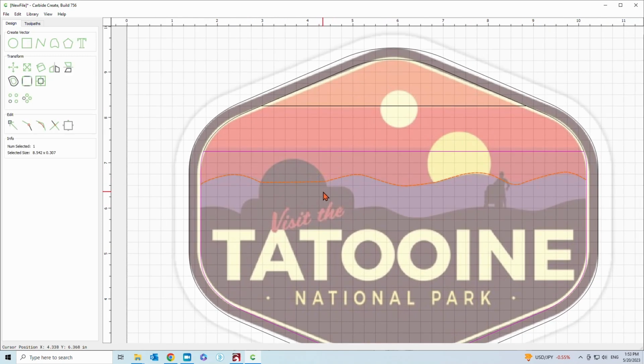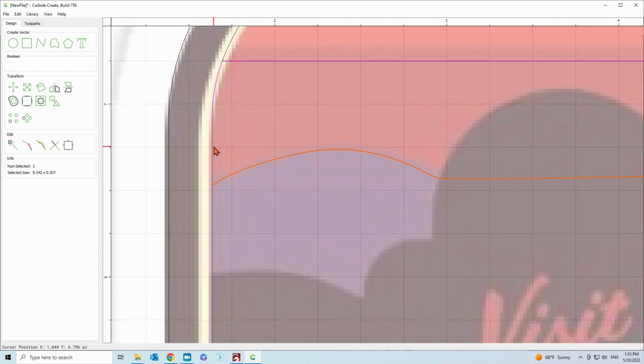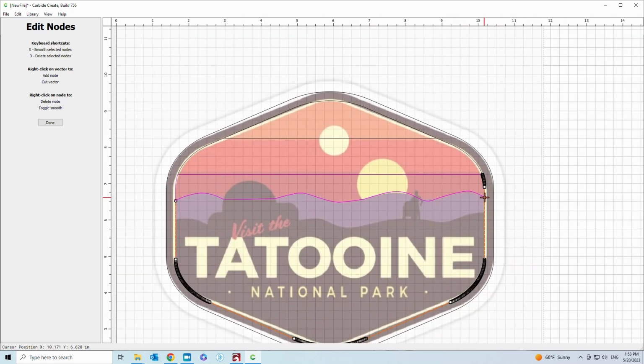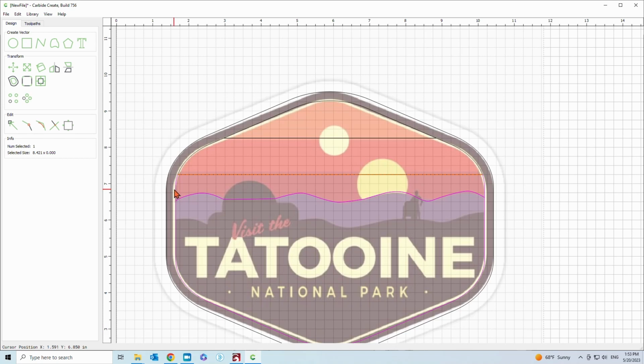Again, we are going to copy and paste and align, and then go back into this, cut that vector, and then move this piece up again. That was wrong. I actually selected the pink line. So I'll keep that selected and just select the rest of these and close it. So now we have that piece.